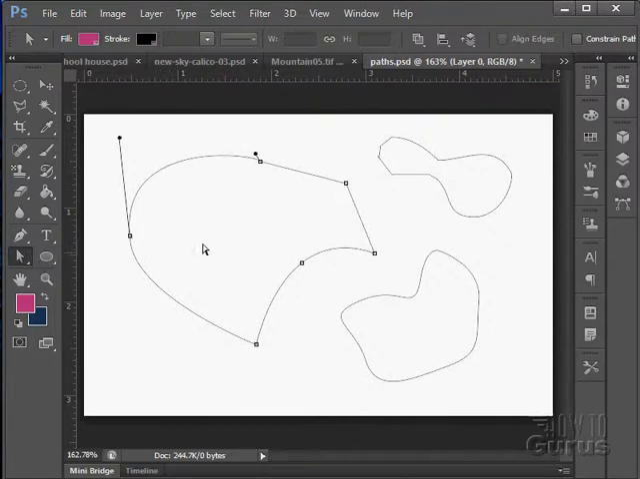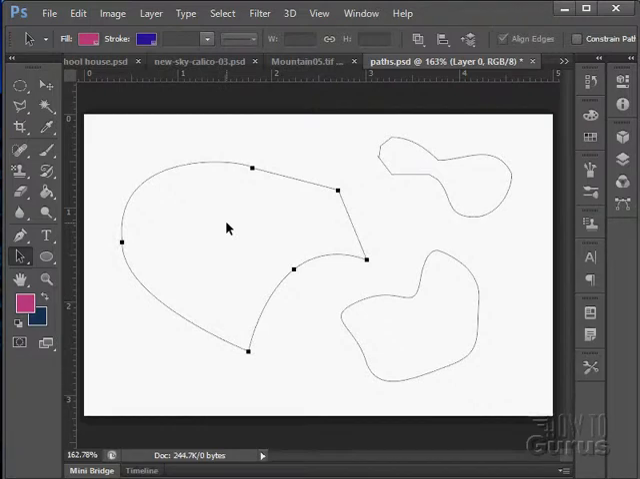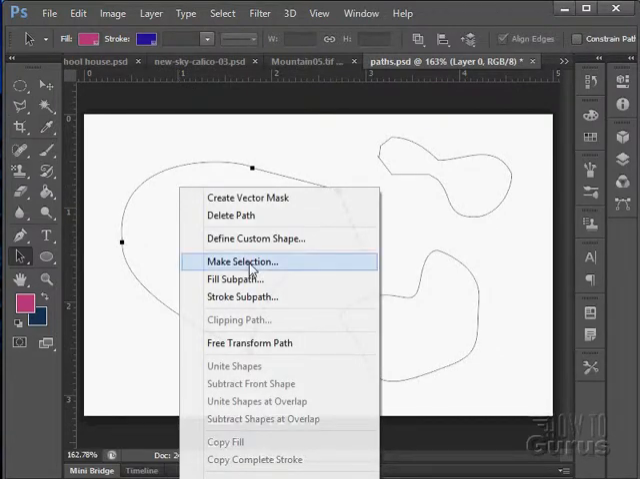Now I mentioned that you can use the path if you want to create selections. And the way you do that is, if you prefer using this tool, the pen tool, to make your selections around an object as opposed to using the lasso tools, you can use the pen tool for your selections, and then that will give you a path, and then simply right click on that and you can convert that into a selection. There we go.